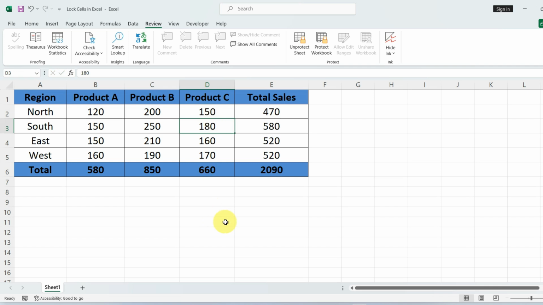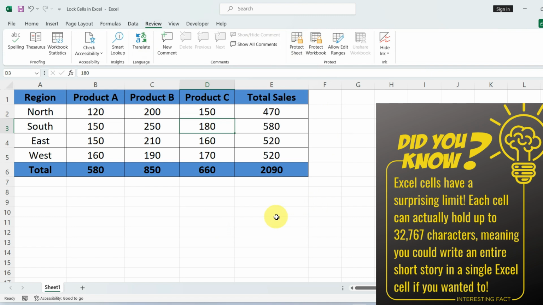And if you ever need to remove protection, simply go to the Review tab and click Unprotect Sheet. And that's it. Your essential data is secure and your editable cells are free for input.